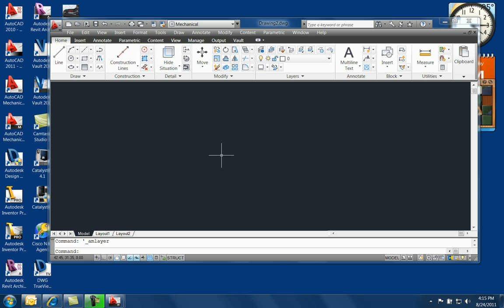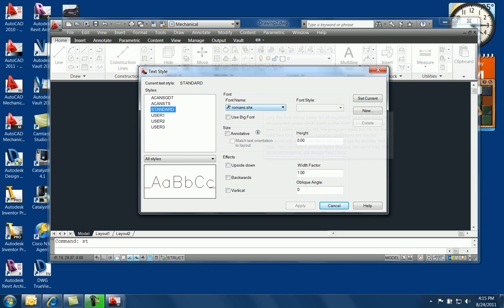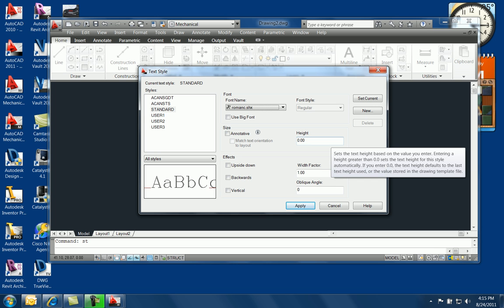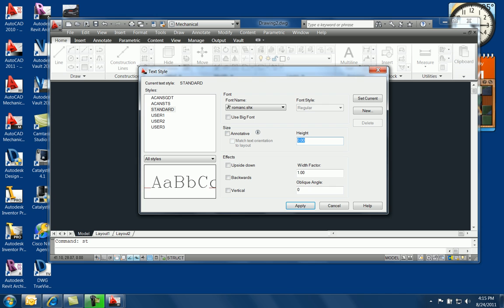Alright, next we're going to work on setting up the drawing style. To do that, we're going to type ST in the command prompt. I like the Roman C. You can either choose Roman C or Romans S. I prefer some Roman type font. Our height for an A size is going to be 0.125. As you go up into different sizes, that height will get bigger. Alright, we're going to hit apply. We're going to leave it as style 1, our standard, and hit apply.